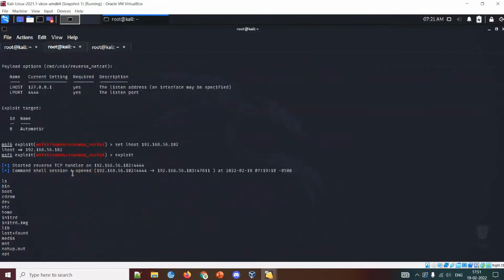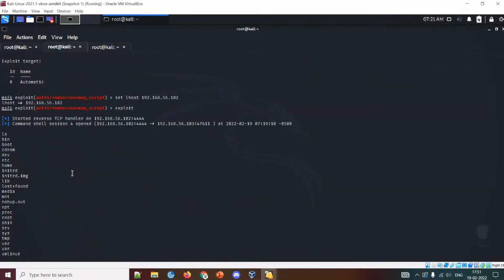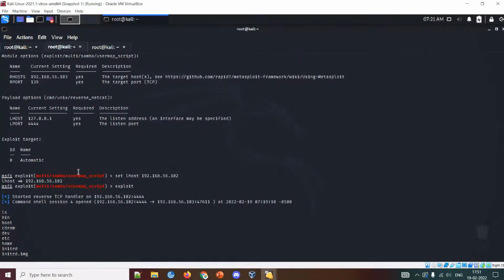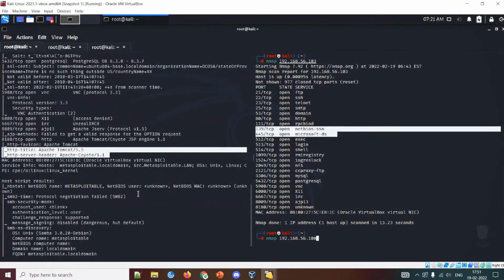So you can check, when you do enumeration testing or network pen testing and you find these ports, you can try to exploit with Metasploit first. If you're able to get a shell, then that's it. You can do whatever you want.